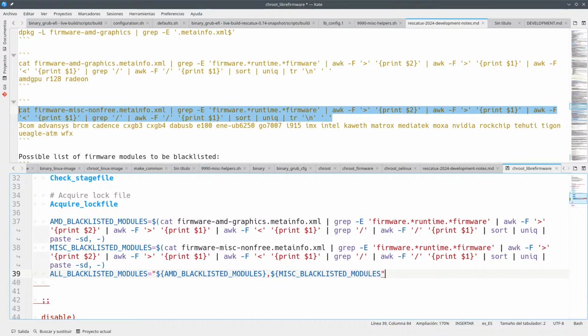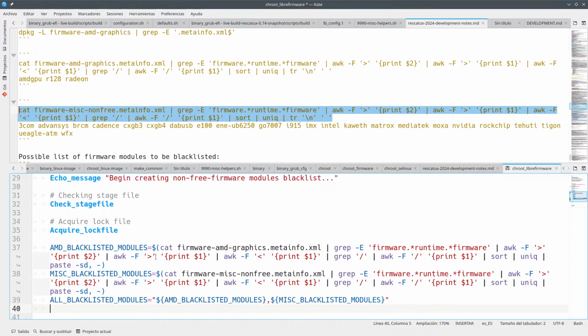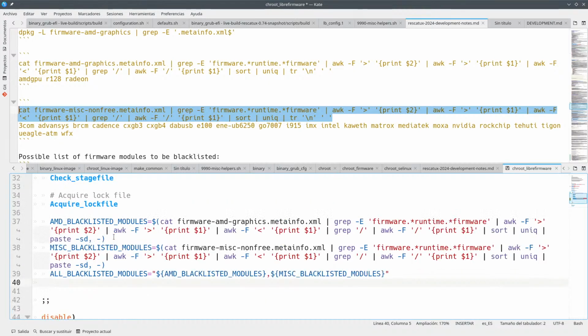Yeah, like that. All blacklisted modules, which is nice. So all of this needs to be saved into a new file that will only be created if this is enabled, because otherwise you don't have it.